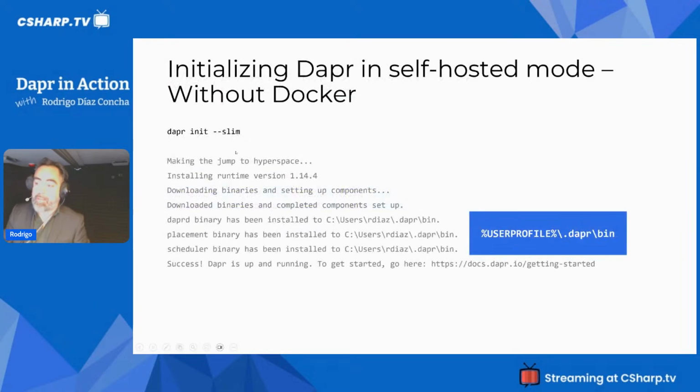This is the command that you use if you don't have Docker, because let's be honest, sometimes you're not allowed to use Docker in your machine, or I don't know.